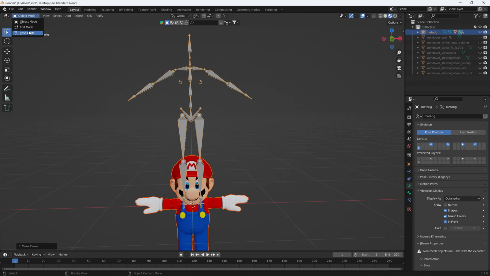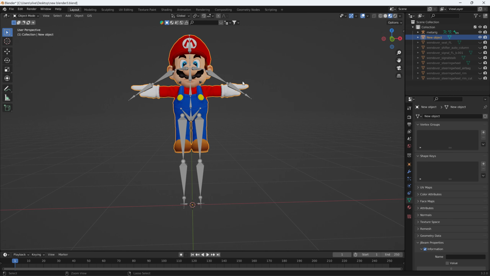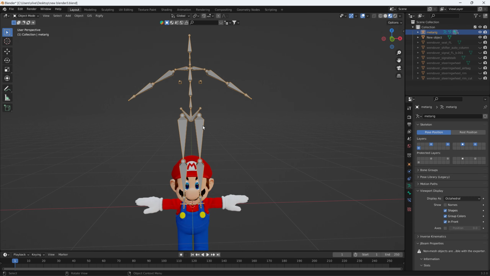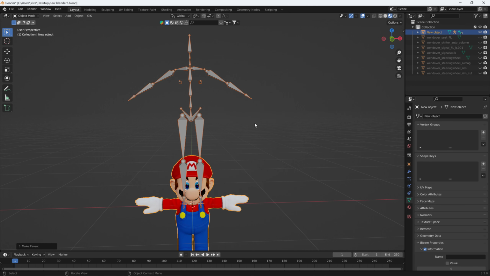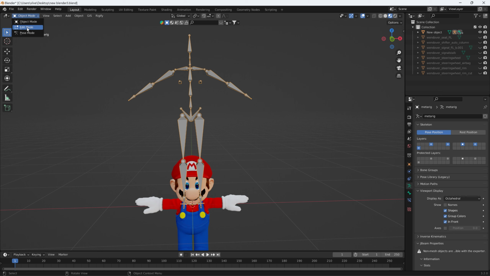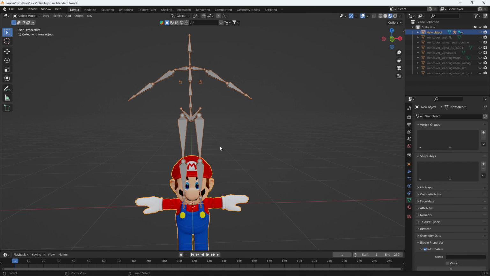Make sure I did that right. I don't think I did. I think it's the other way. So undo, redo. It's bones to body, right click, parent with automatic weights. Now, if I pick the bones now, go to pose mode, I should be able to move the bones. It should rotate the body, but it ain't. So what the hell? Let's try it again.